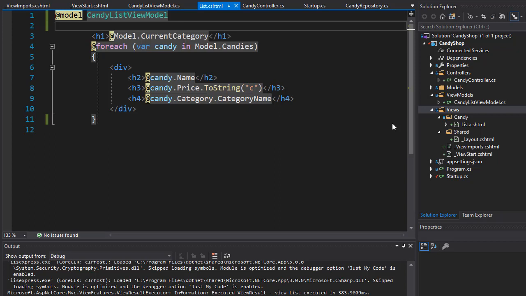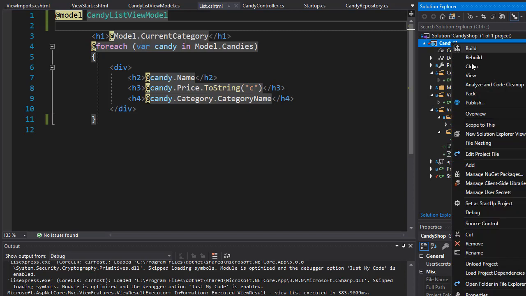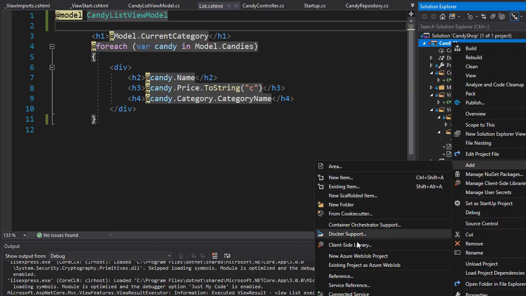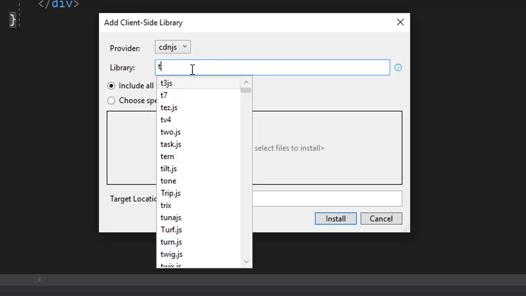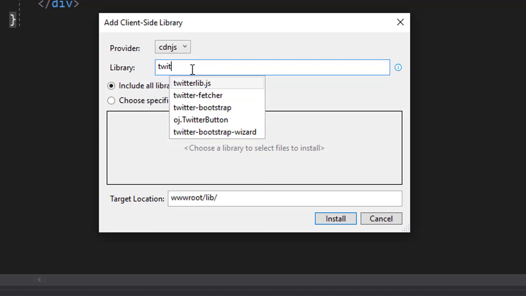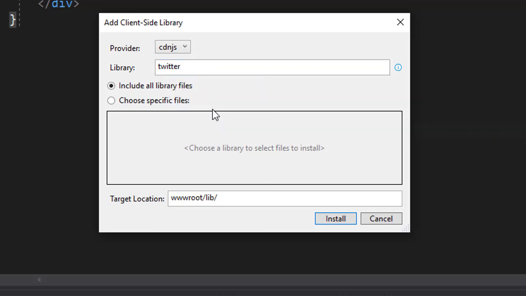We are not going to use NuGet because that is not meant to be used with client-side package management. So right-click the project, go to Add, and over here we have client-side library, and that's what we want. So here we can add the client-side library, and we want to keep the provider as CDNJS. So the library we want is Bootstrap, which belongs to Twitter, so we'll search for it. And here is Twitter Bootstrap.